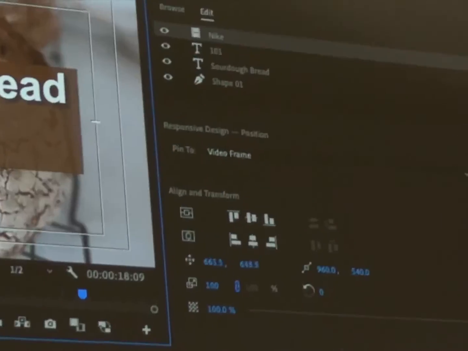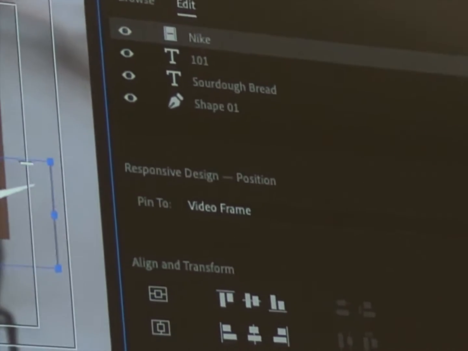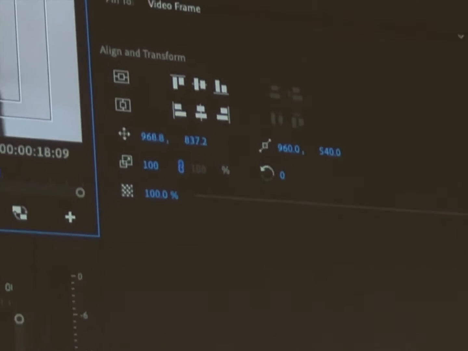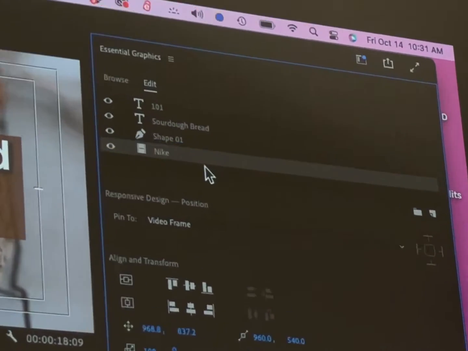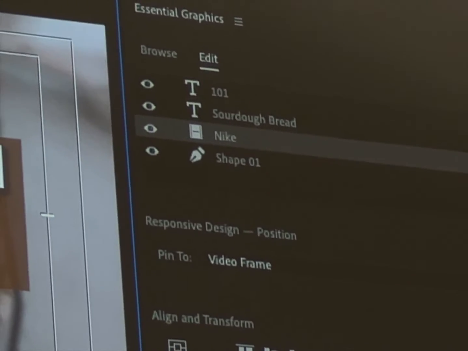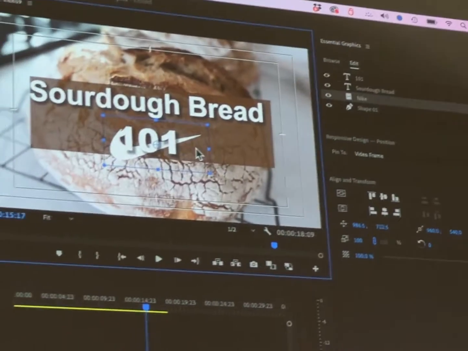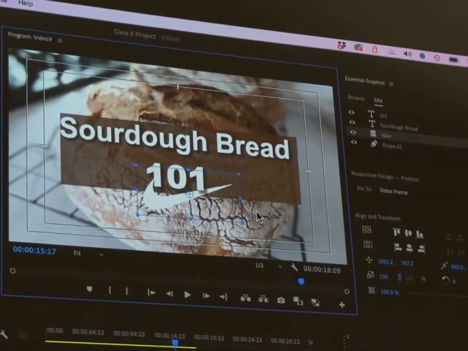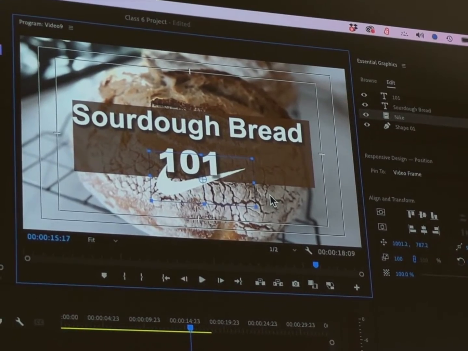I can grab it, I can manipulate it, I can move it wherever I want to. Say I want to throw it there. I can move it to the front, or I can put it to the back, or I can put it maybe in between my text. If I want to put it under the text, but in front of that back layer, I can do that too. So if you have a logo, you can import that in.